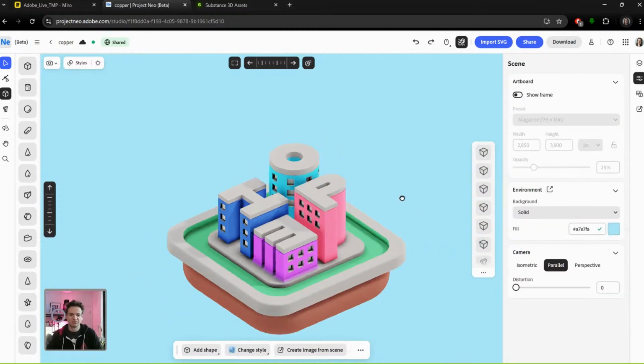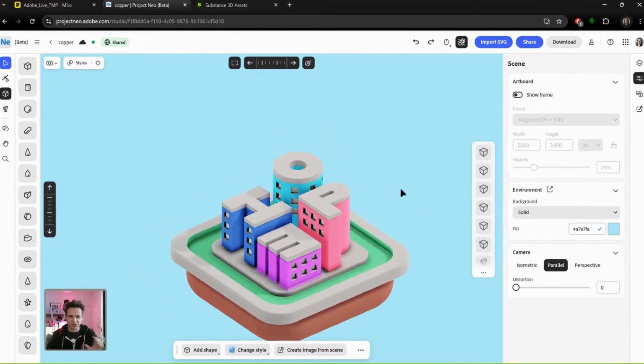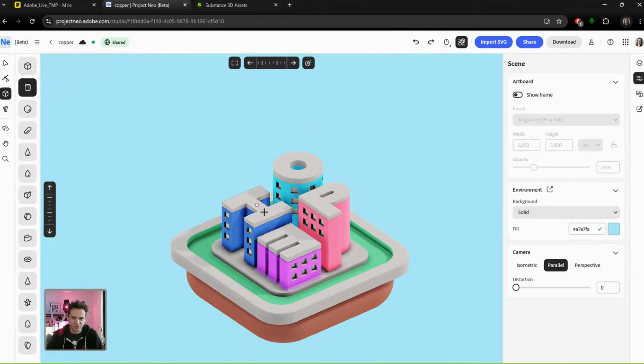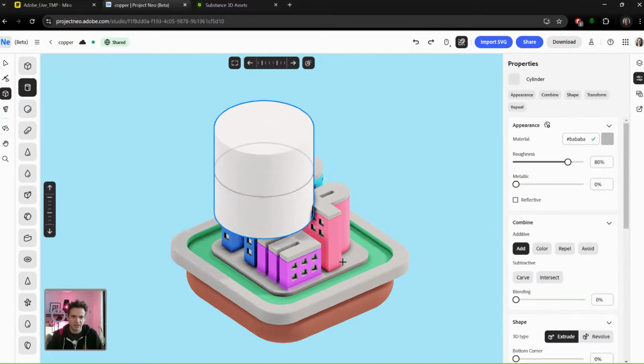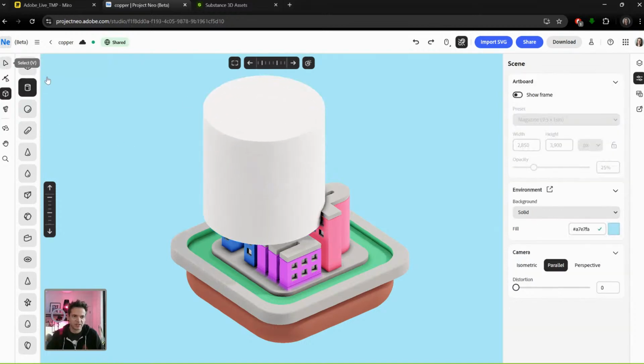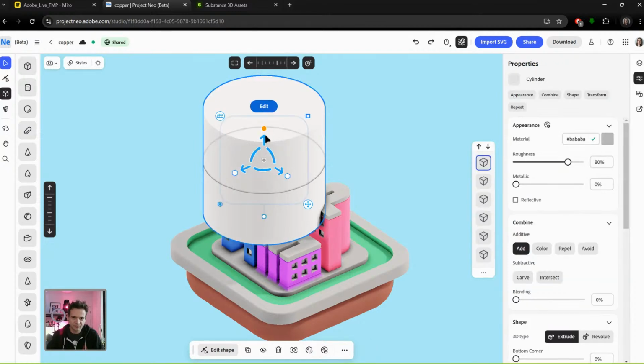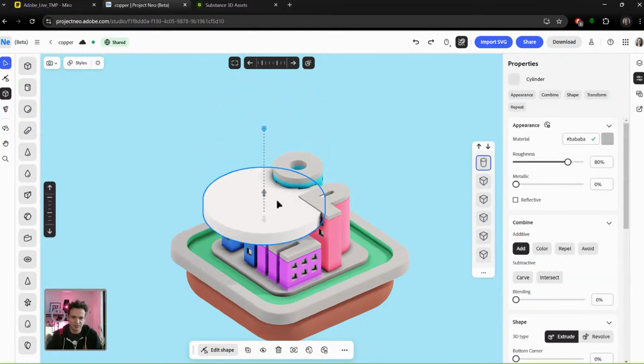So I would like to add maybe a huge sun, which is behind the city itself. So for that, I'll just use a cylinder. So let's just use the cylinder here. Going to drag and make it really big. Again, go to select, scale this object down, and then I'm going to use these handles to rotate.